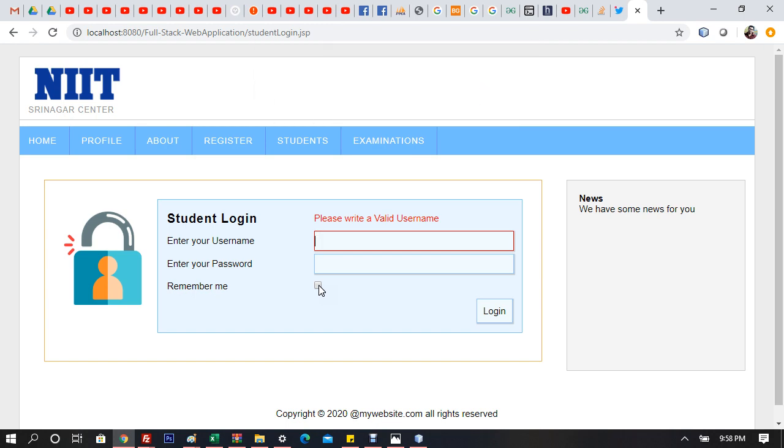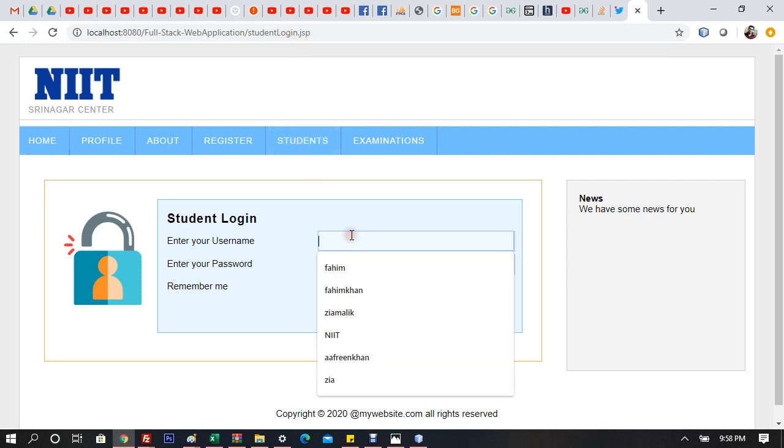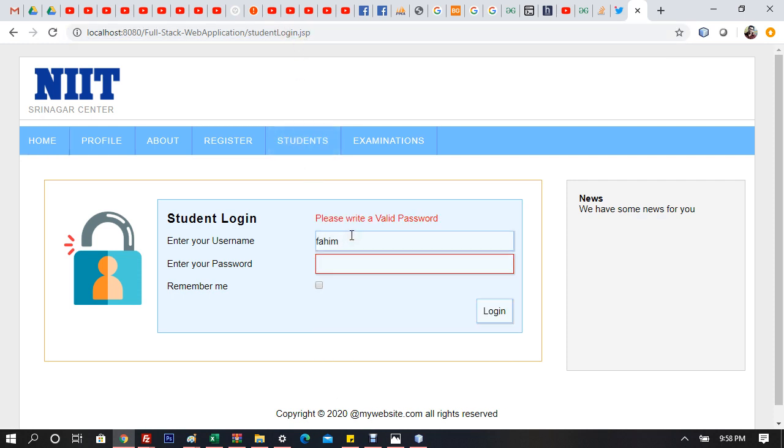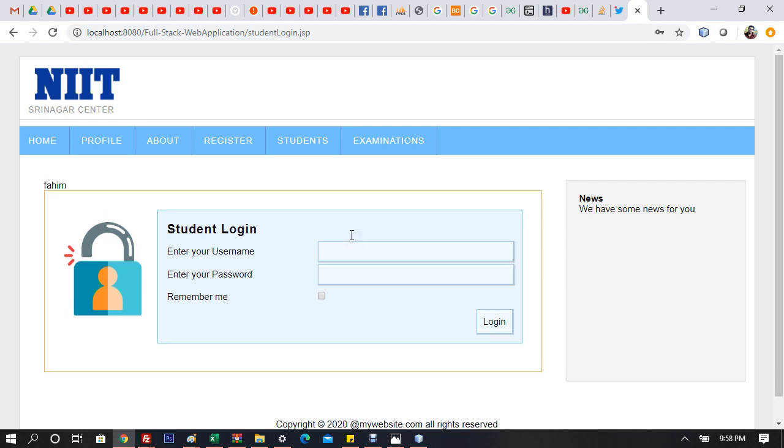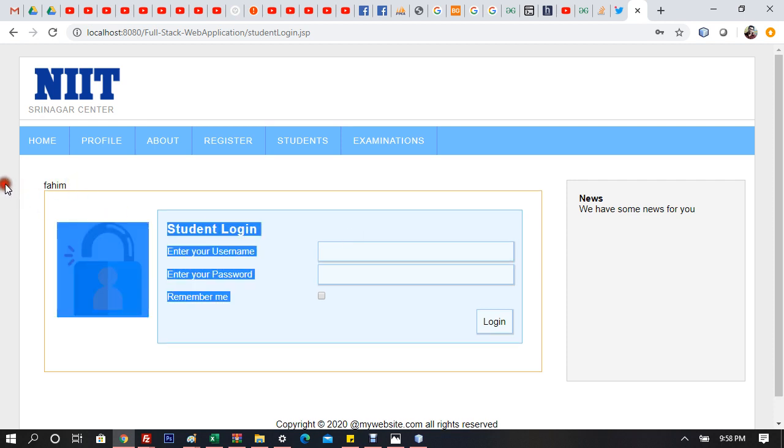Please write a valid username. So let me just refresh it. So please write a valid username. So I write a valid username. Please write a valid password. Now both are valid. Boom. So it's submitted to the server, right?